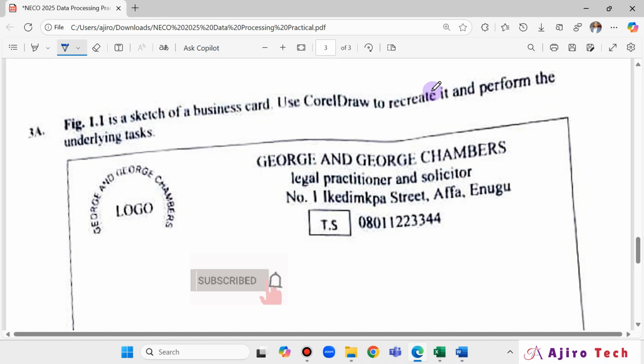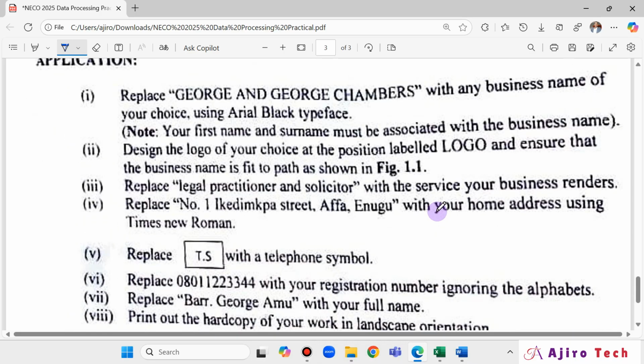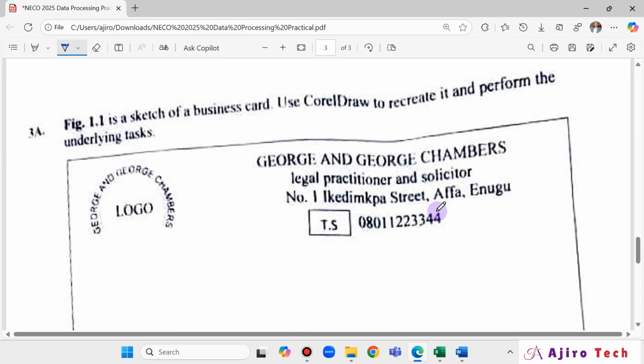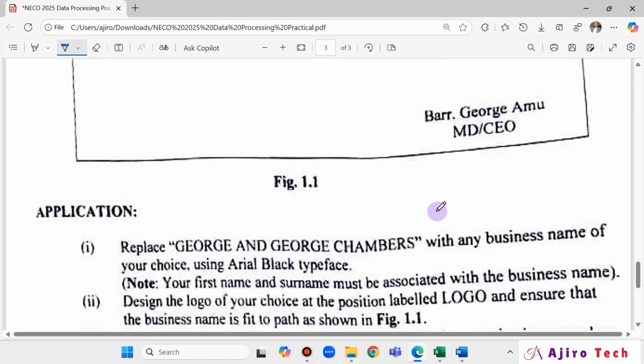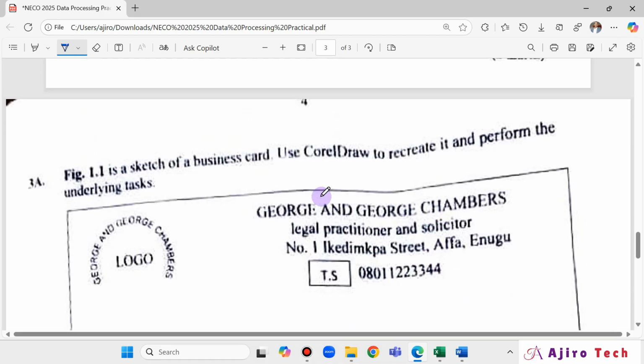In this video, we'll be looking at question 3. Figure 1.1 is a sketch of a business card. Use CorelDraw to recreate it and perform the underlining tasks. Notice the words business card, so I'm going to do a business card. Take note that we're using CorelDraw to do that.